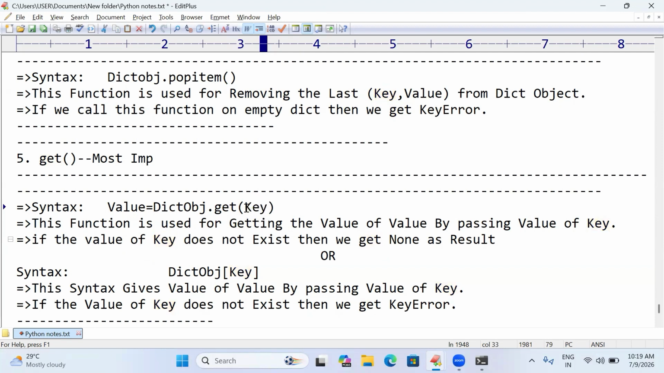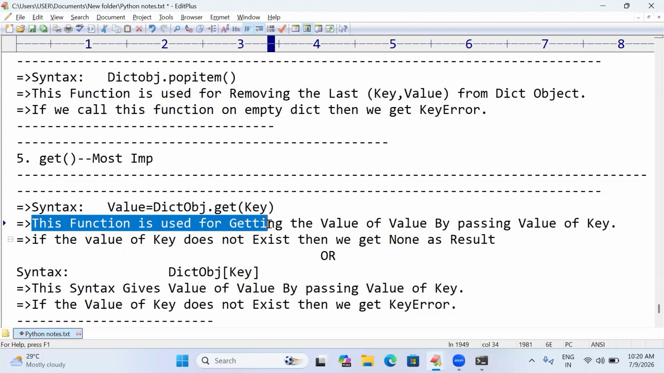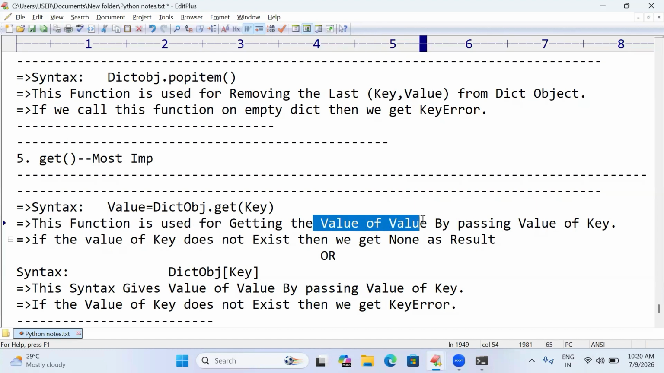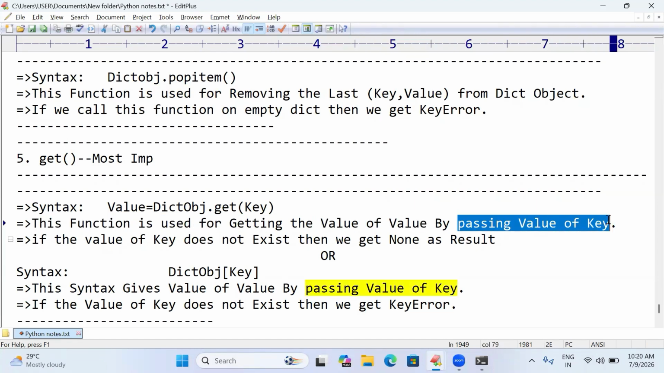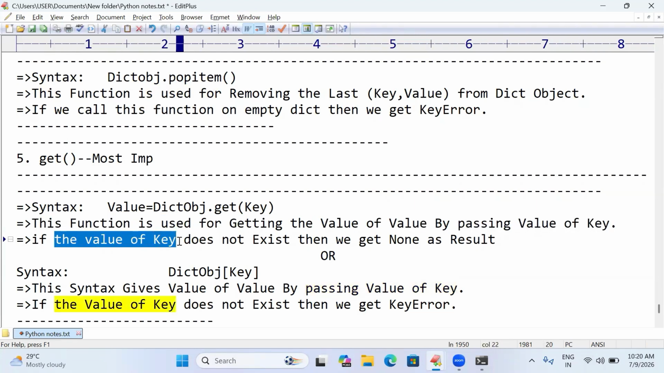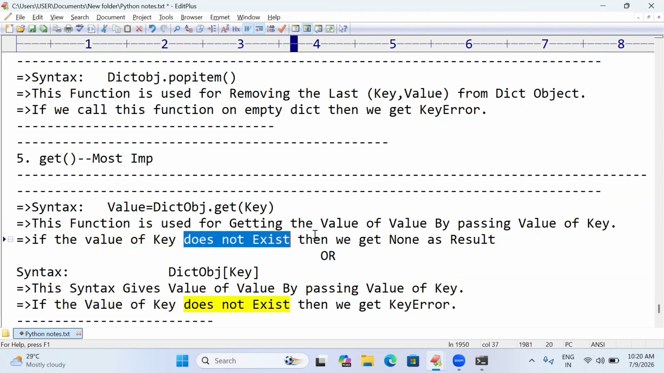Suppose you have specified the value of key as 10, then the corresponding value is going to be placed in this value object. If I try to print this value object, then we are going to get the value for the key. This function is used for getting the value by passing the key, right? If the key does not exist, then we get the result as None.